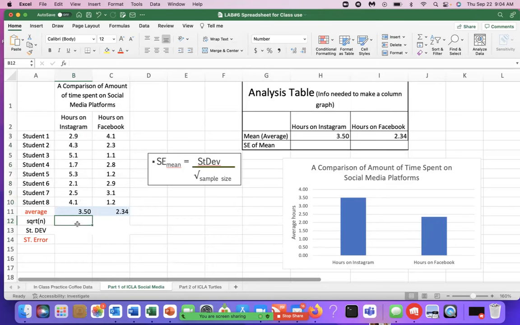To calculate our square root, I'm going to start with my equal sign, type the Excel version of square root, start with my parenthesis, and then add my sample size, which is 8. Now I get 2.83, or the square root of 8. I'm going to do that one more time. You could just copy it over because it is the same value, but for demonstration, I'm going to show it again. You start with your equal sign, do the square root version for Excel, SQRT, add a parenthesis, and your sample size.